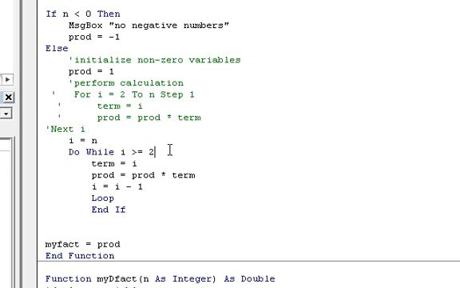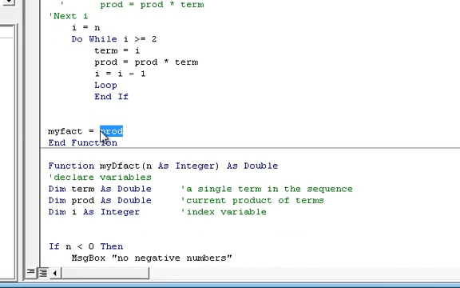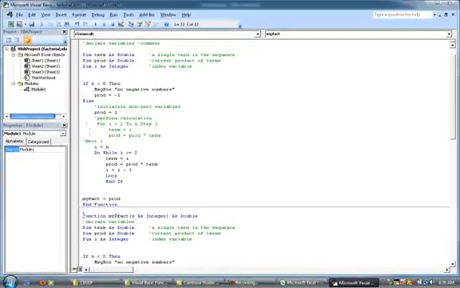So we have a do while loop, which what I said is that it will keep on multiplying by that term, and it will keep on getting subtracted so that you'll end up with getting the right value. And what you have to do is you have to take your product and you have to return it to myFact, and then that's how you end function.